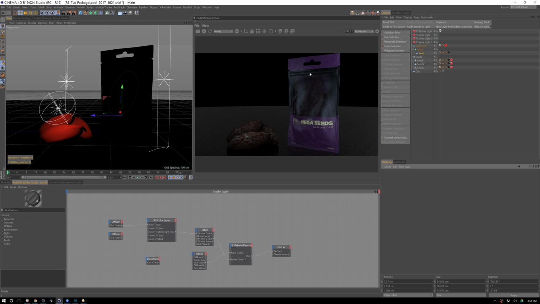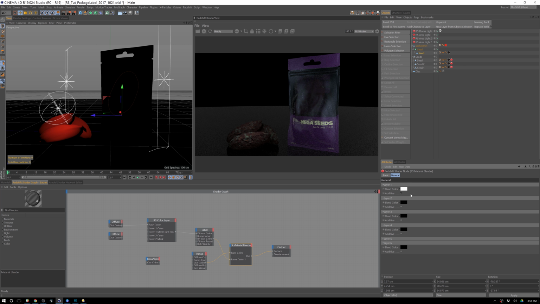As it renders out though, you'll start to notice that our ounce number right here is coming through, and that's from the opposite side, and you can see a little bit of the mega seeds coming through right in here. So it's actually still taking some of the transparency and blending it together and adding it together.